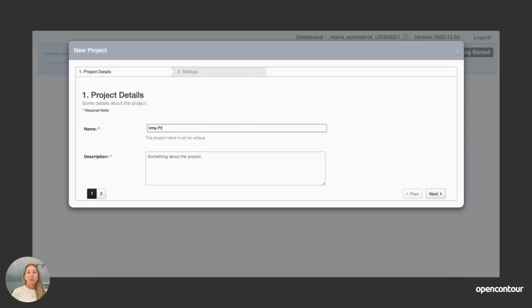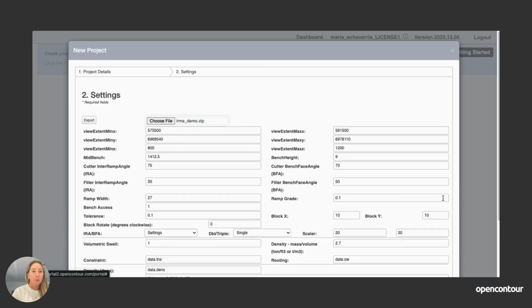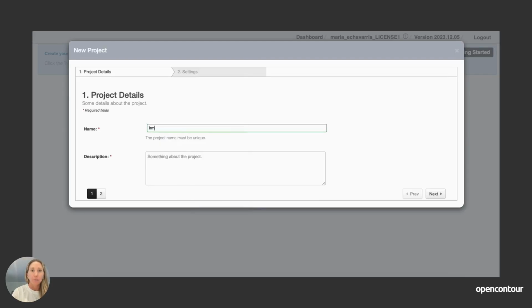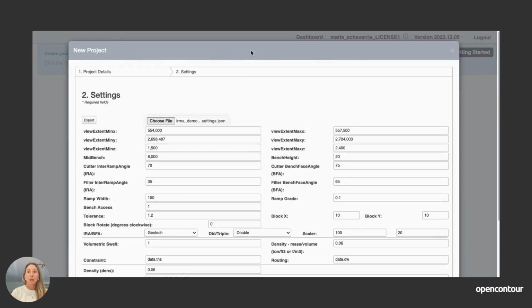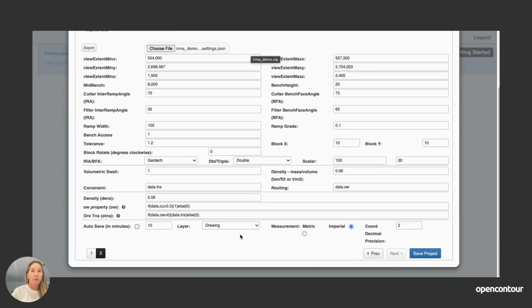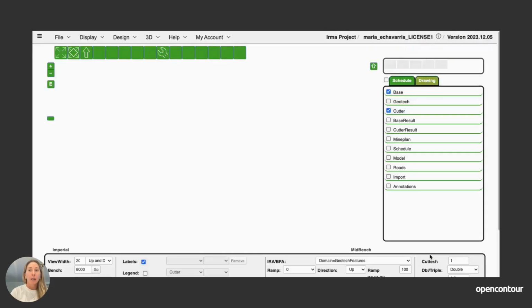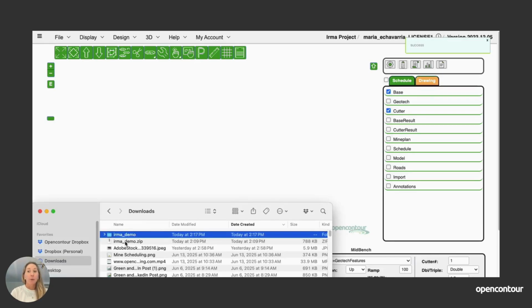Now go back to your dashboard and click on New Project. Give your project a name, something like Irma Demo, and a short description, like Irma Project Demo. Click Next to continue. On the settings page, upload the Irma Demo project settings JSON file by clicking on Choose File and then hit the Save Project button. Your project is now ready and set up, and you can now view it on the CAD window.